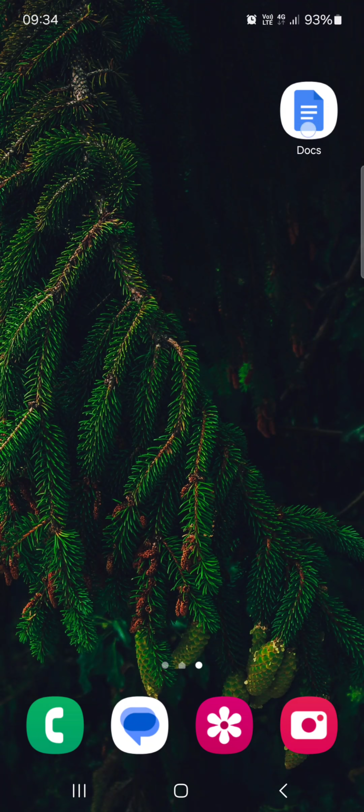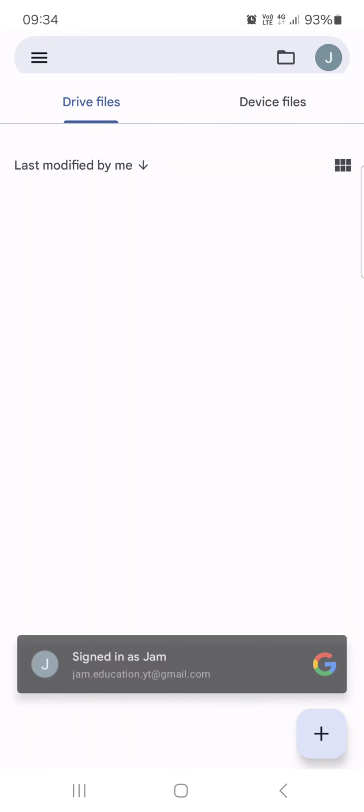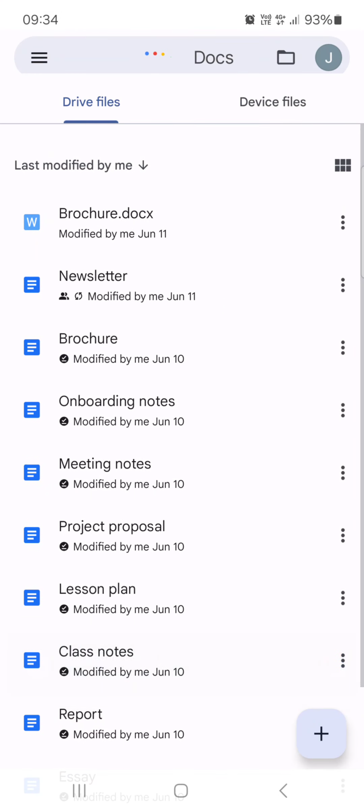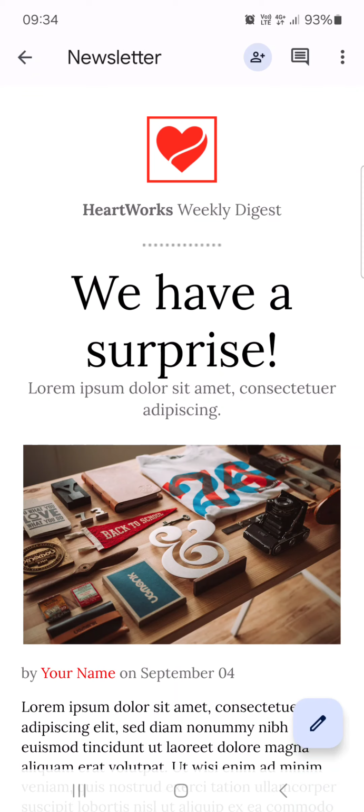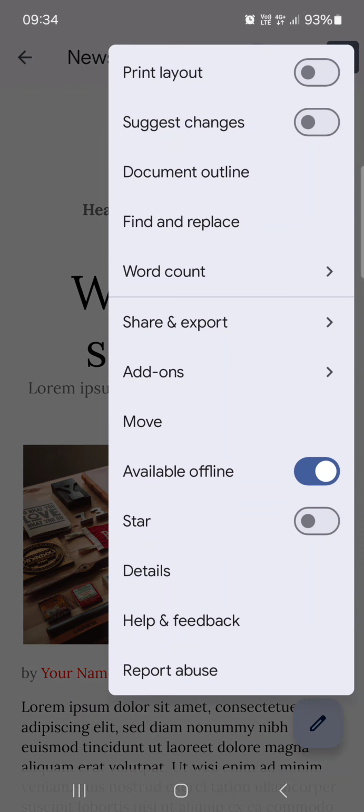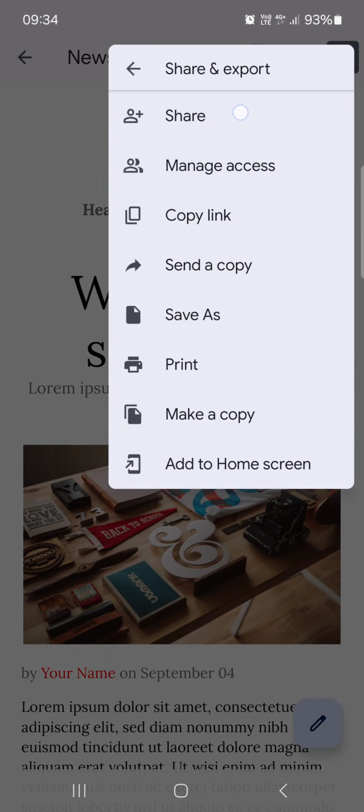First you have to open up the Docs app. Here it opens up in Drive files. From here we just select a document that we want to share. And then we just tap on the three dots in the top right corner. And tap on share and export, and then tap on share.